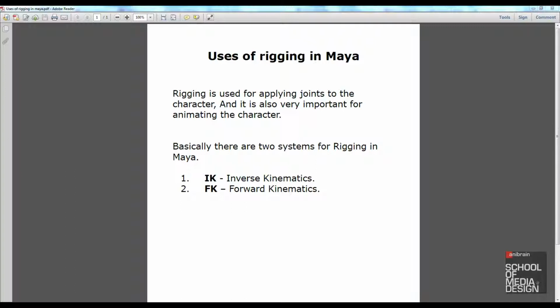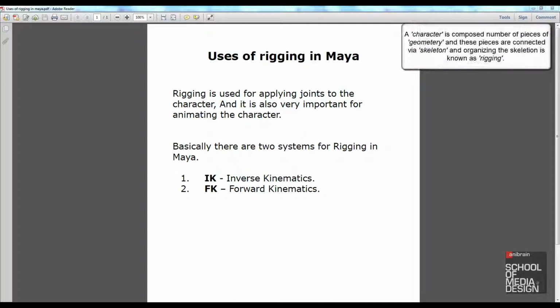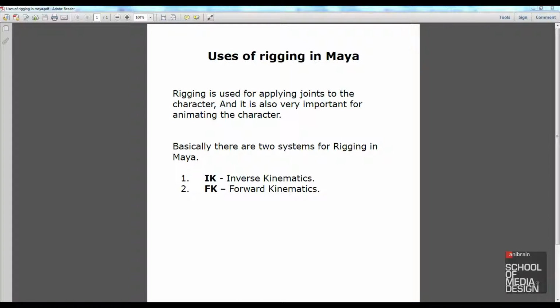Today we are going to see the basics of rigging in Maya. Rigging is used for applying joints to the character and it is also very important for animating the character. For example, a character is basically composed of a number of pieces of geometry. These pieces of geometry are connected via a skeleton and this skeleton is then organized by using rigging. So rigging makes it easy for the animator to give movement to the objects.